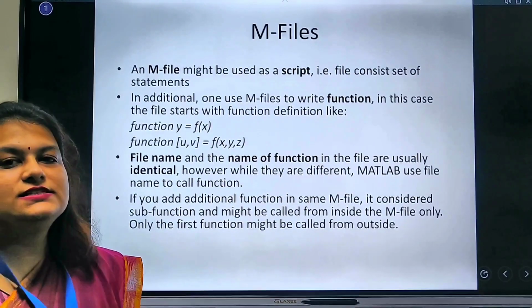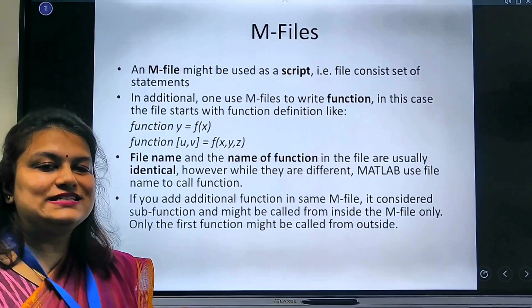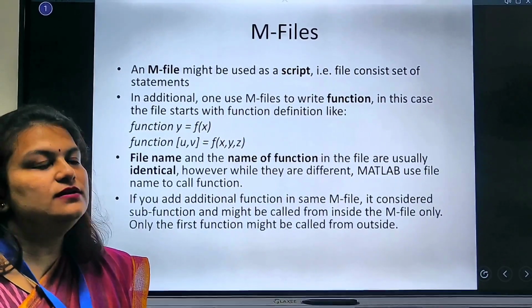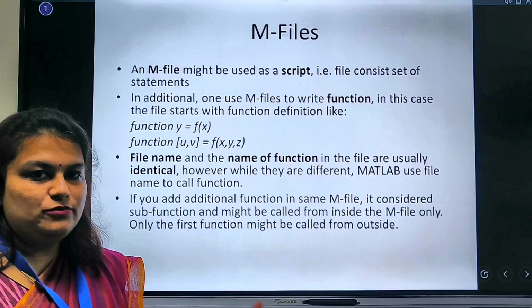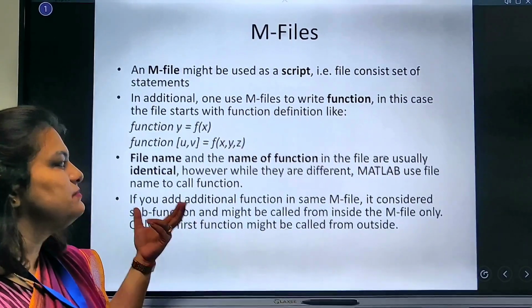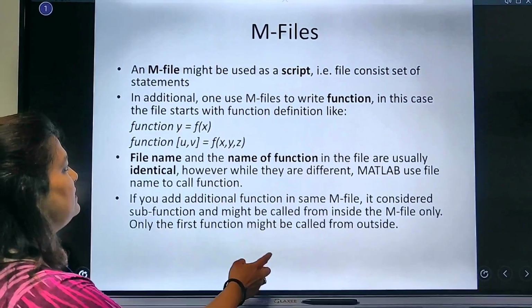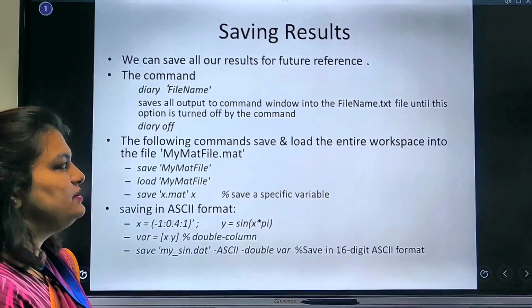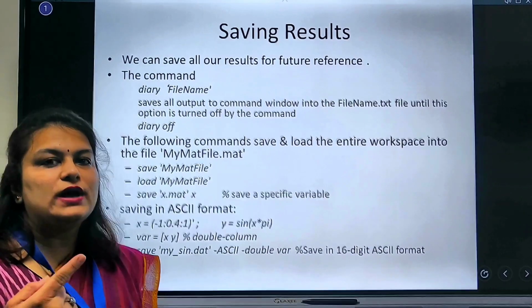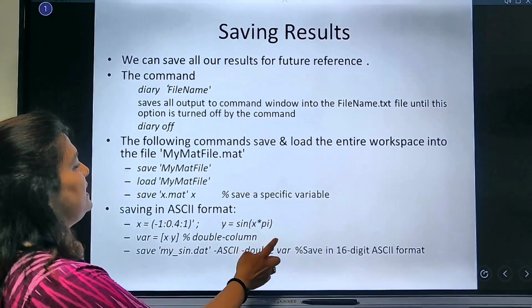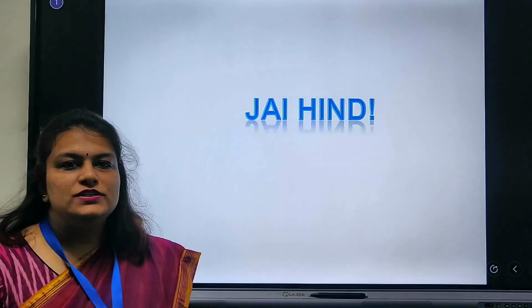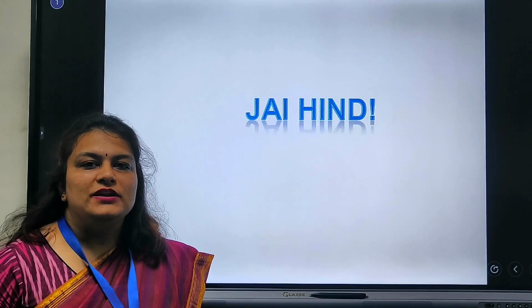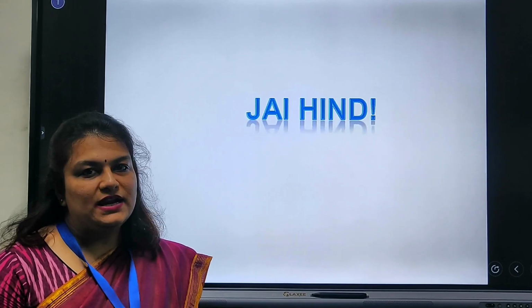M file is the extension of the files which are made in matrix laboratory, like Matlab. It is known as M file. So when we save the result, then we have to run that particular M file, and then we get our result. So this was all about the matrix laboratory, that is Matlab.